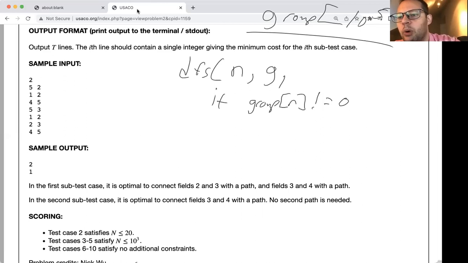But however you decide to do that, if you want to pass it in as an argument, if you're in Java, you can make a static variable as well. But anyway, you set that up, and then if your group for that particular node is not equal to 0, then it's already got a group. And if it's already got a group, then you can just return. And then you can call that your first base case.